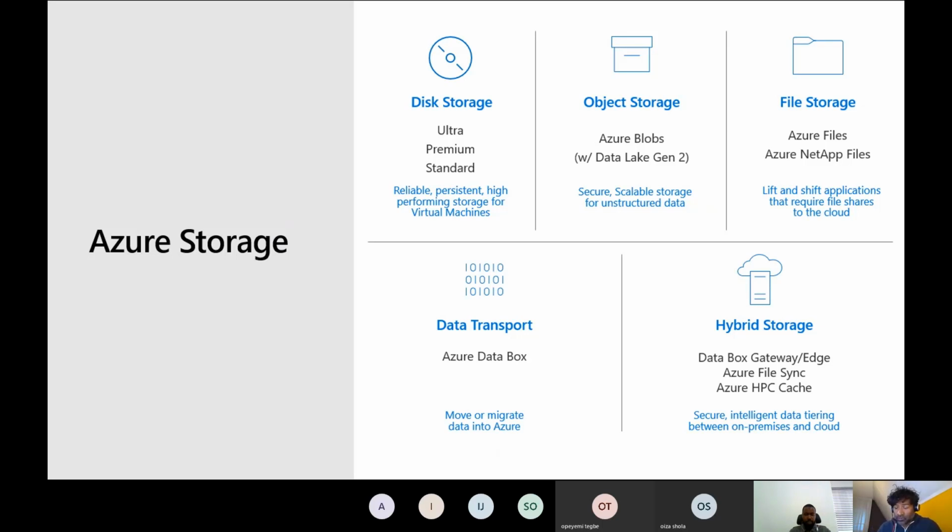Object storage is for storing any kind of data. Then we'll be looking at Azure Blob Storage, binary large objects. A blob is specifically a file, you could say, that's being stored. And we also have the new Data Lake Gen 2, which is for large-scale analytic data. File storage that I mentioned includes Azure Files and Azure NetApp Files.